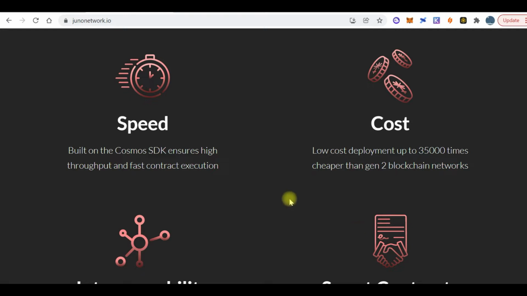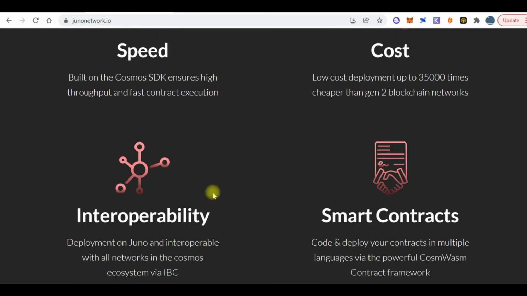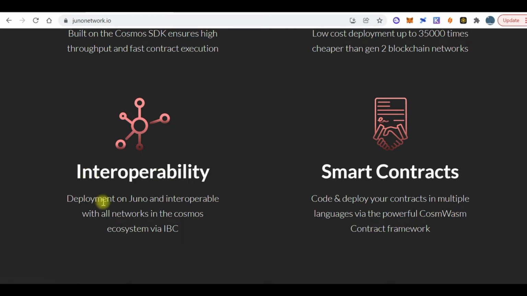So now Juno also gives you the benefits that other blockchains give you, which is speed. Built on Cosmos SDK, it ensures high throughput and fast contract execution. Now it talks about cost, which is a low cost deployment, up to 35,000 times cheaper than generation 2 blockchain networks. So 35,000 times cheaper is really very cheap. It also talks about interoperability, right? So deploy on Juno and be interoperable with all networks in the Cosmos ecosystem via IBC.